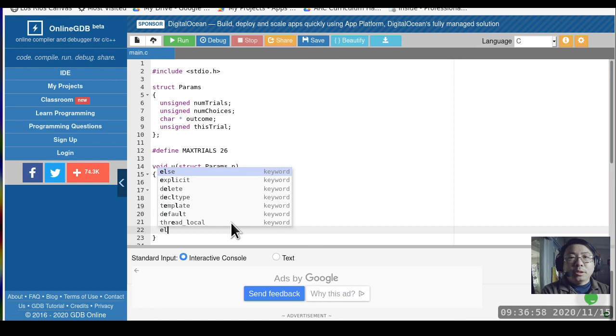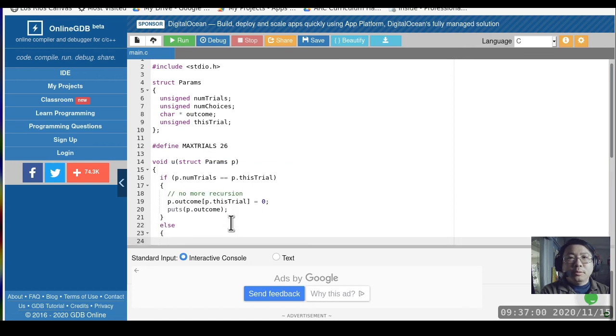So now the big question is, what about else? What about the case when p dot num trials is greater than p dot this trial? When that is the case, we potentially have something to do, right?